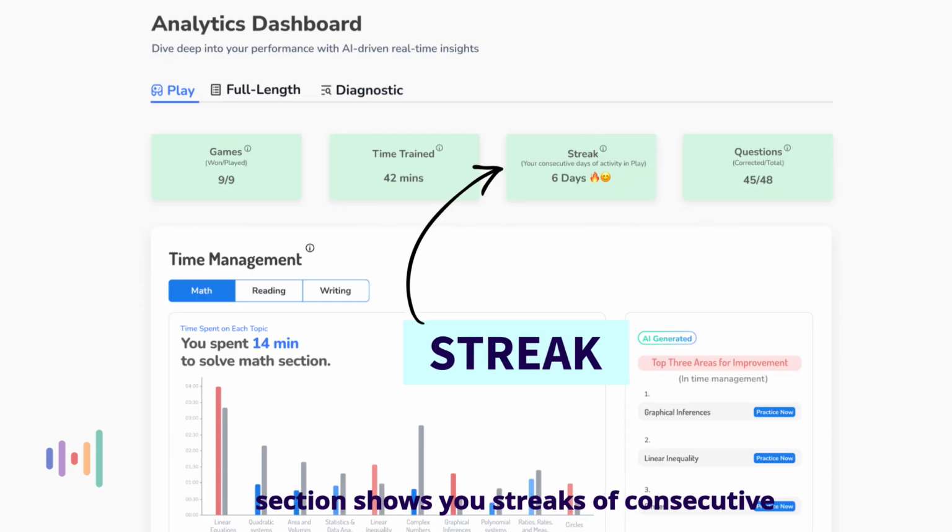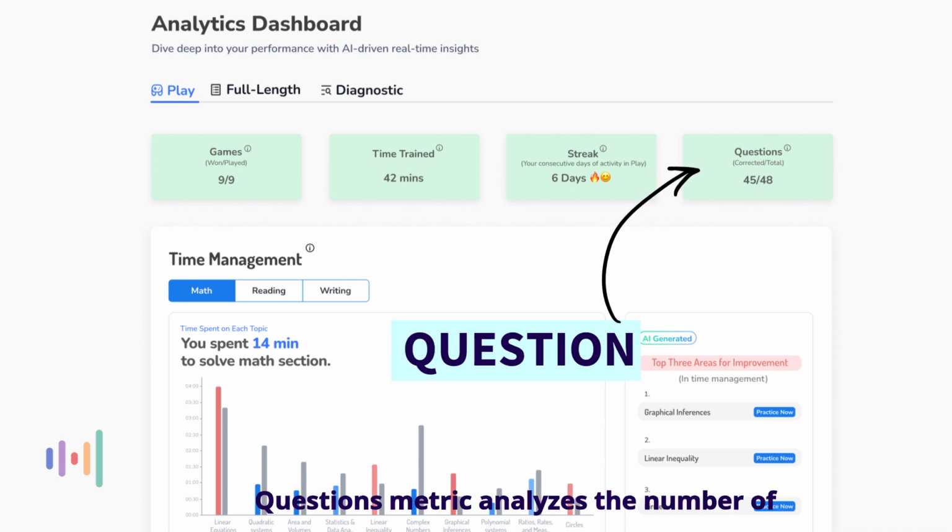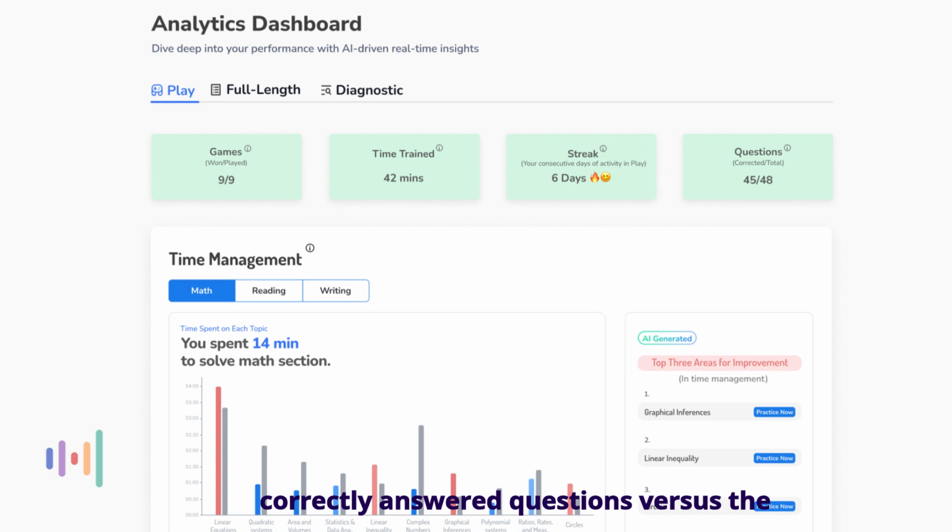Streak section shows you streaks of consecutive correct answers. A longer streak indicates a stronger grasp of the material and more consistent performance. Questions metric analyzes the number of correctly answered questions versus the total questions attempted. This gives you insight into your accuracy and your progress in mastering various topics.